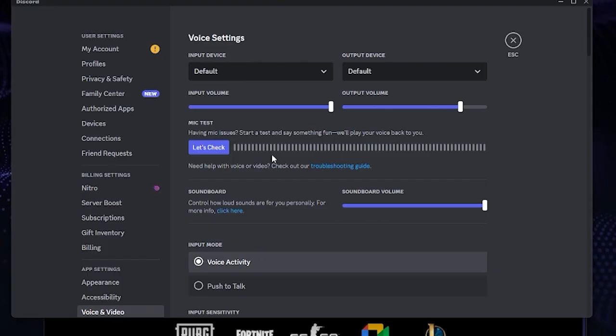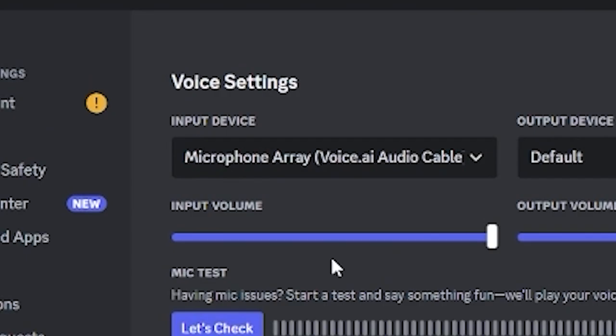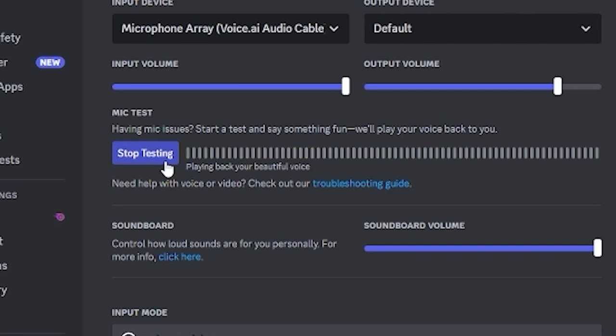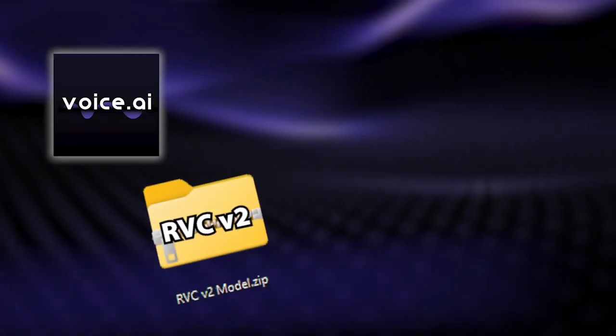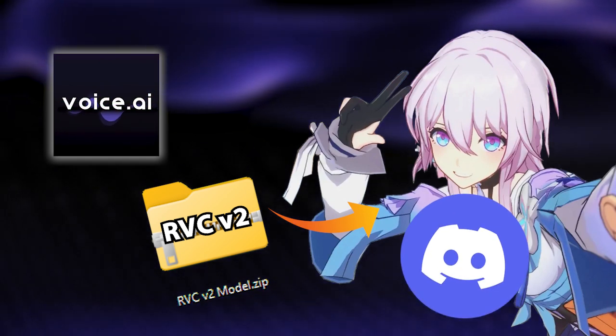Last but not least, go to your Discord, TeamSpeak, or in-game settings and make sure that the input device is set to the Voice AI microphone so that people can hear the voice changer. And that's it. That's how you can use an RVC model to sound like anyone in real time and for free in any voice chat.